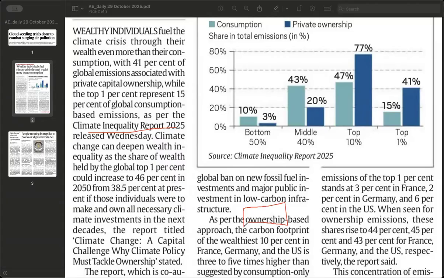See, wealthy people, they invest their money in companies, industries, and shares, and many of which belong to high carbon sectors like oil, coal, aviation. So even if a rich person drives an electric car, their investment might still support fossil fuel industries जो planet को pollute कर रहे हैं.